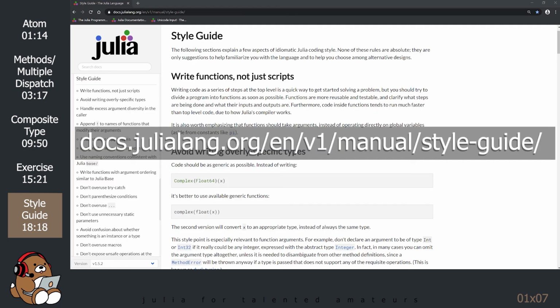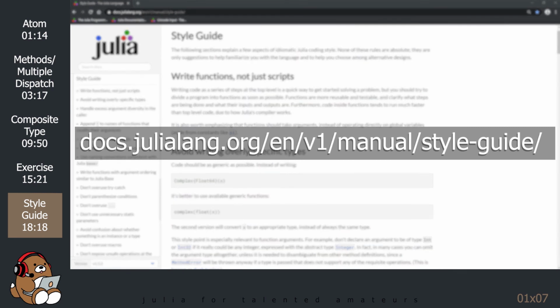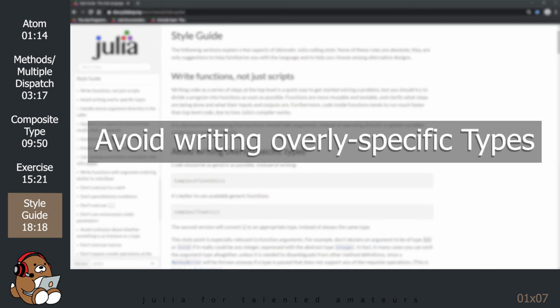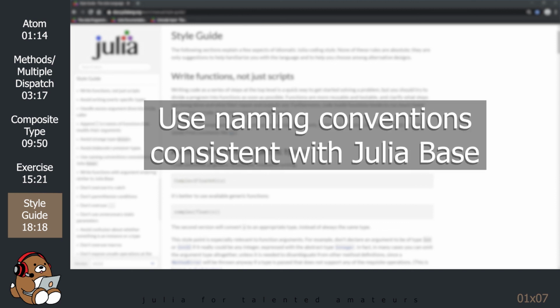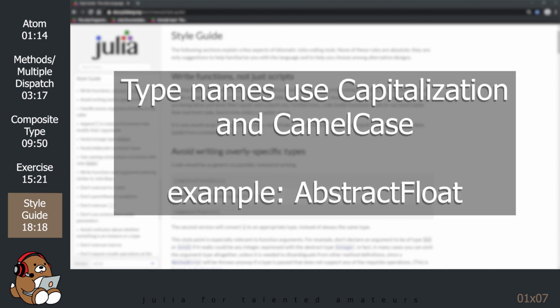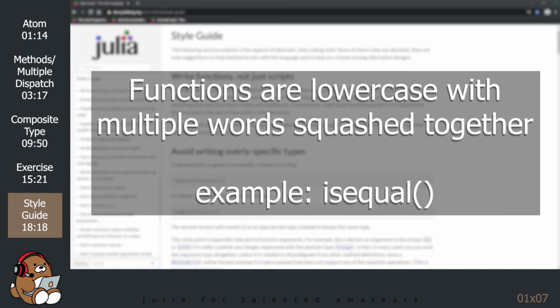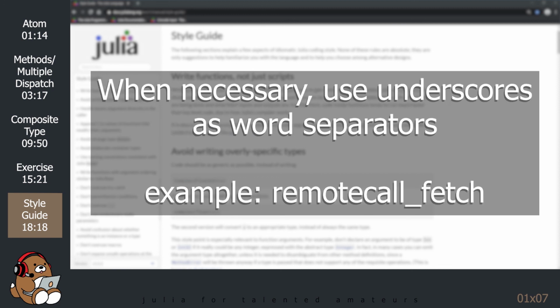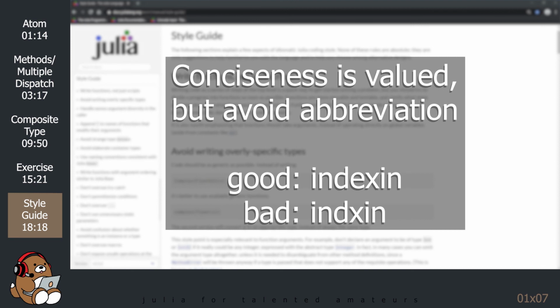Here are some highlights from Julia's official style guide. A link is provided in the description below. Avoid writing overly specific types. Use naming conventions consistent with Julia base. Type names use capitalization and camel case. Functions are lowercase with multiple words squashed together. When necessary, use underscores as word separators. Conciseness is valued, but avoid abbreviation.